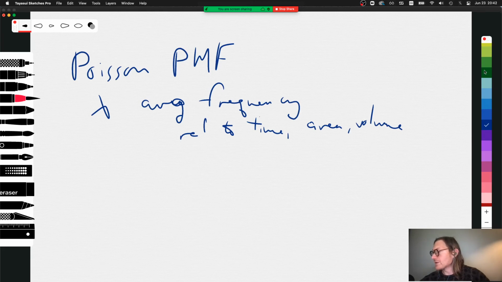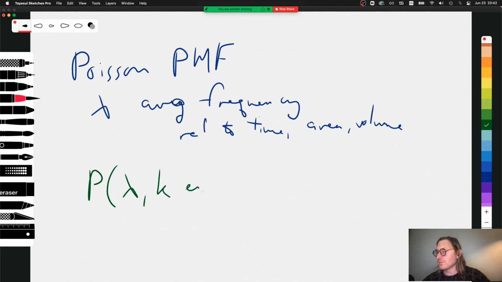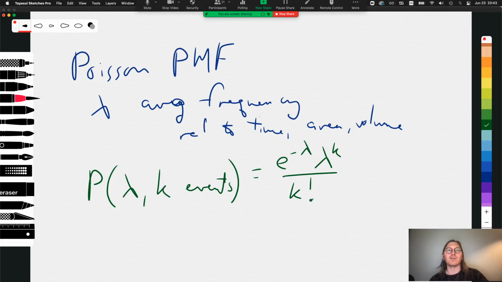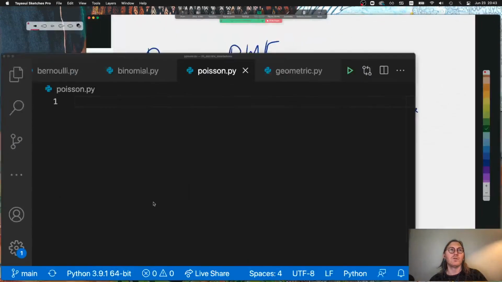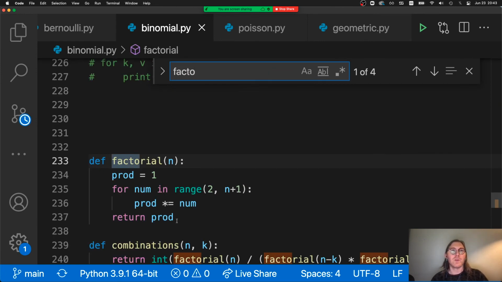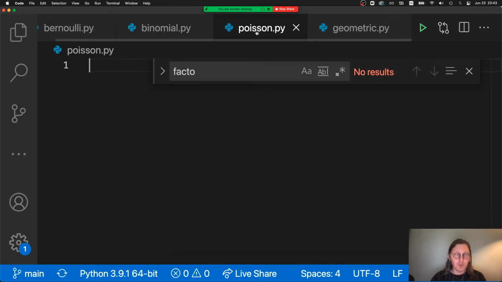And the way that this function looks, the probability, given lambda, and you're asking about k events happening, is going to be e to the negative lambda, where e is Euler's number, multiplied by lambda to the k over k factorial. So again, we need factorial here. I'll just go ahead and copy-paste factorial from over here somewhere. No need to rewrite it right now. Just throw that in there.